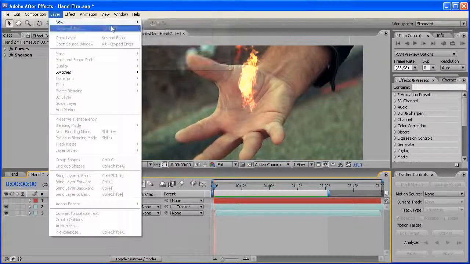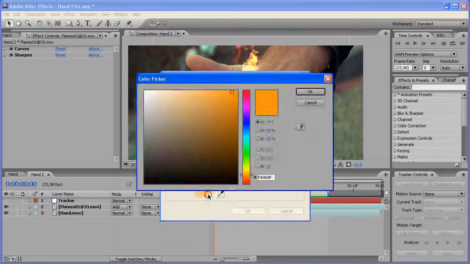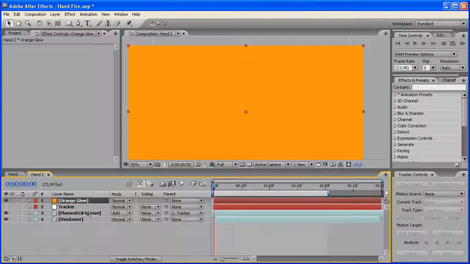So we're going to add a new solid. We're going to call this Orange Glow, and in the color selection make sure you get a color like this. I chose 250, 150, and 15 for the RGB values. You can just use them as well. Okay, make comp size okay.